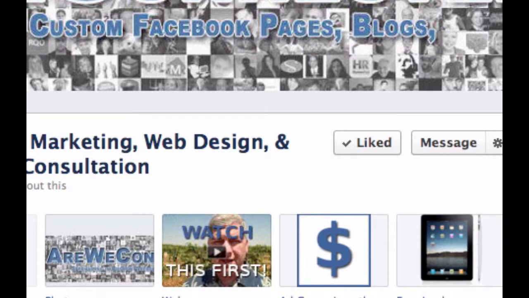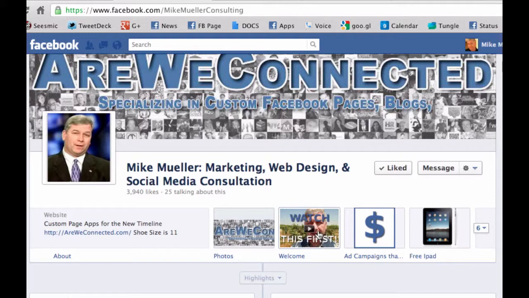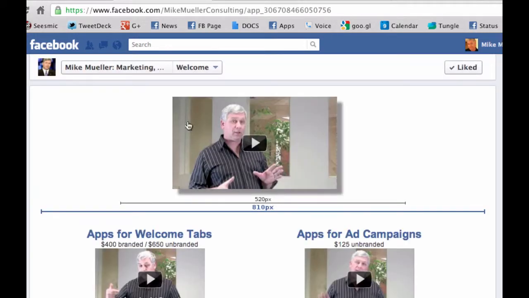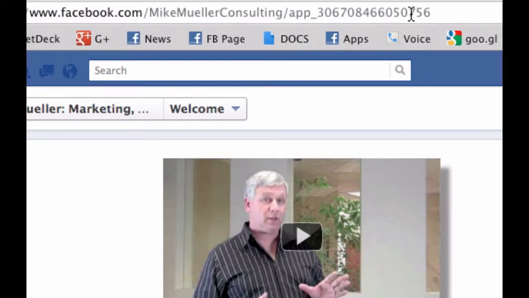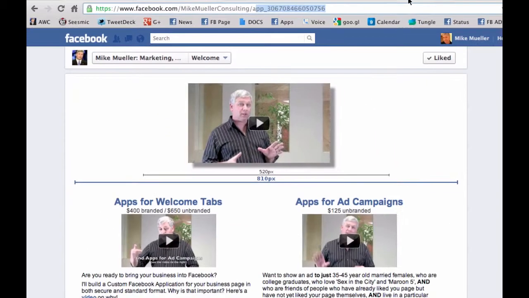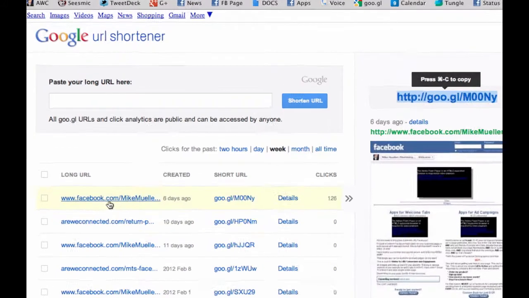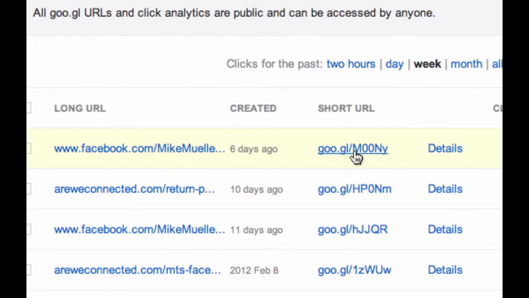But here's the other thing: we want to drive people directly to this. We can't set it as a default landing tab, but here's what we can do. You will notice for all of your apps, you've got a unique URL. So it's facebook.com/MikeMuellerConsulting/app and then a unique identifier. Well, that means I can drive people directly to this, but I'm going to do it a little bit better. I'm going to take that link, come over to Google's URL shortener, and create a short URL for this.